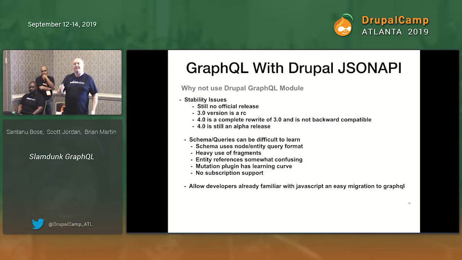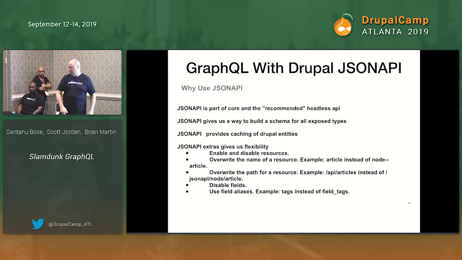There are mutations. You can do mutations through a plugin architecture, but you have to use PHP code to do it. Whereas a lot of GraphQL developers want to just use JavaScript because they're already familiar with that. And so that was another requirement, to make it easier for web developers who are already familiar with JavaScript. So then we started looking, well, how can we get the data from Drupal into a GraphQL environment and get rid of some of these limitations? So we started looking at pulling the data through JSON API.